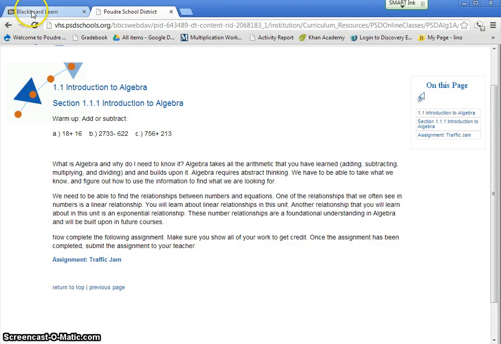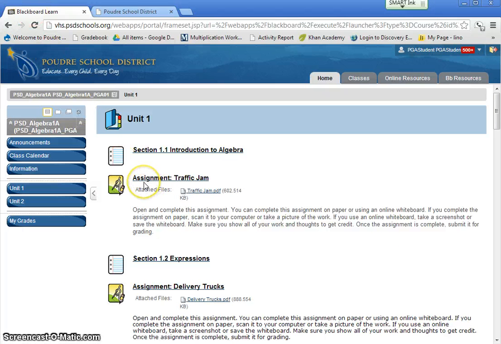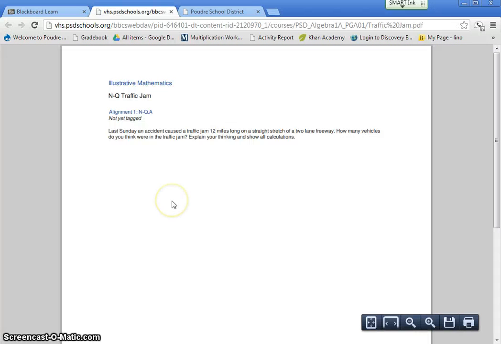So I go back to my Blackboard page and I see the assignment file. I open the PDF that is attached and I can see my assignment. Now there are many ways to complete these assignments. You can print this PDF and do all of your work on there. If you don't have a printer, you can do this in your notebook.